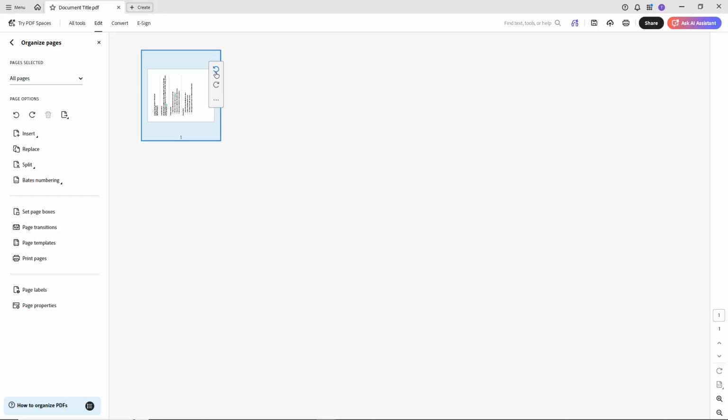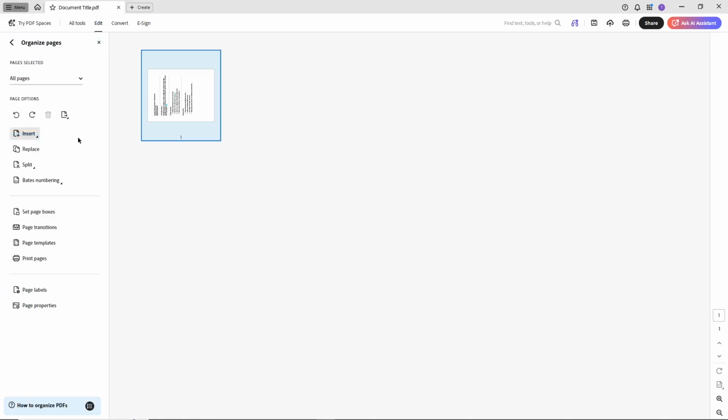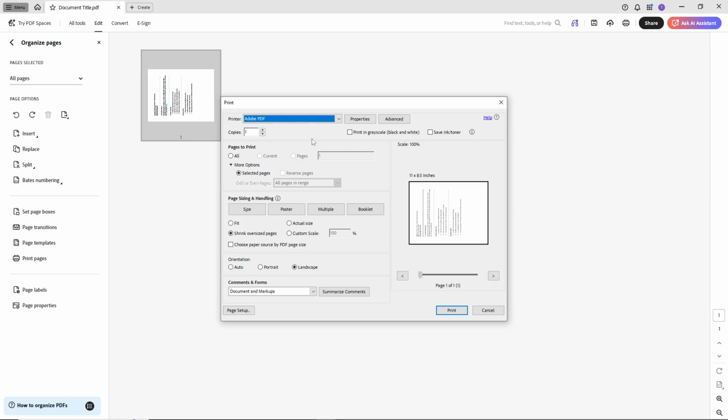In the upper left corner of the screen, click Menu, then select Print. This opens up the Print dialog box, which offers additional control over how your document appears. Navigate to the orientation option within the print settings. Here, select Portrait to ensure your document prints in the correct orientation. Once you've selected Portrait, click Print.